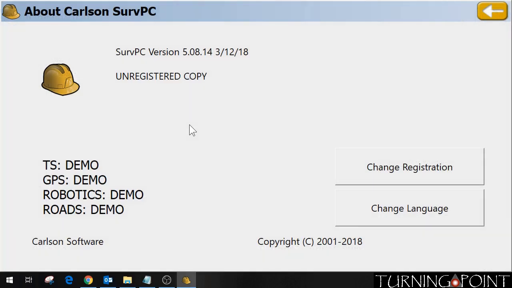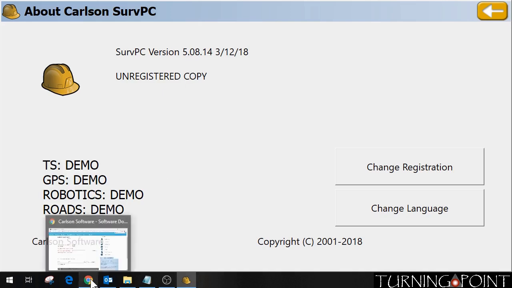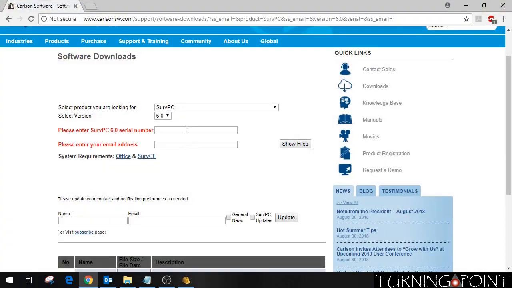So for those of you who need to upgrade your SurvPC version, we're going to look at the installation process. So right now, I'm running version 5. I need to upgrade this to version 6. The first thing I need to do is go to Carlson's website and download the installation file. I'm going to put a link to this below the video.